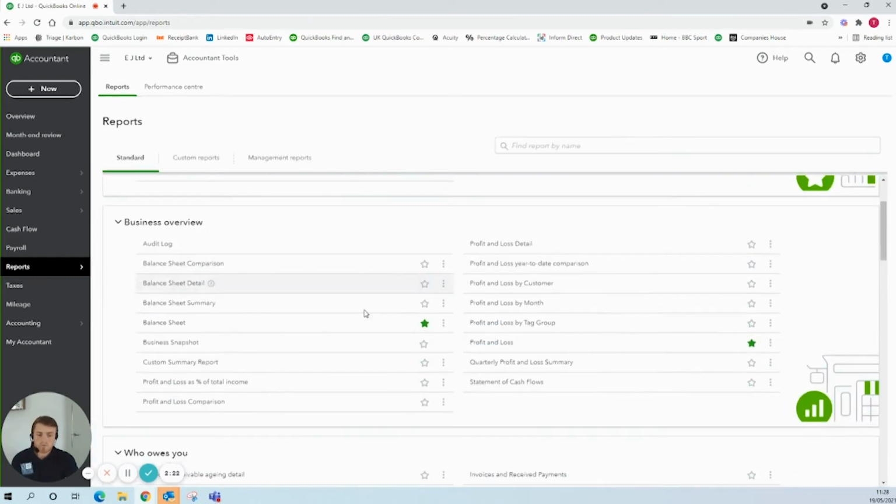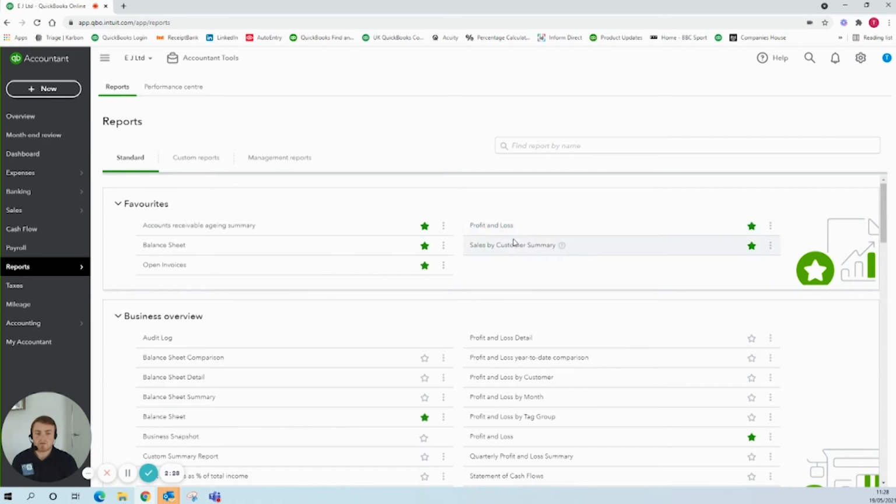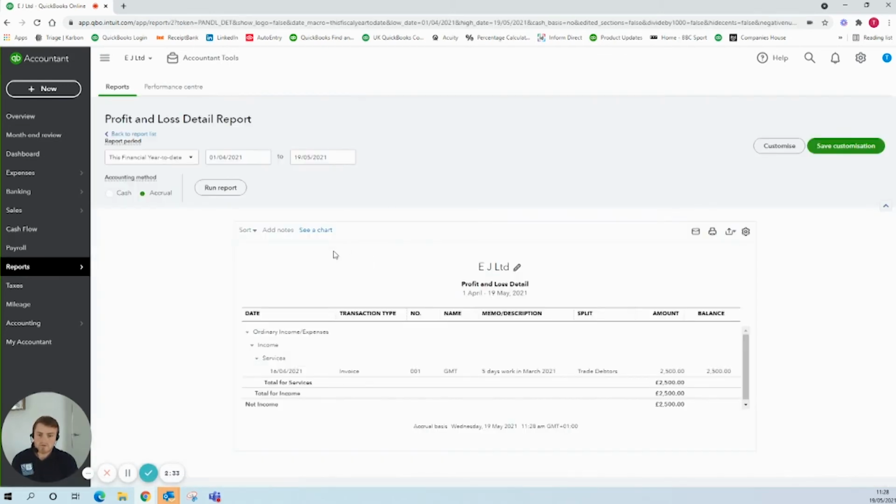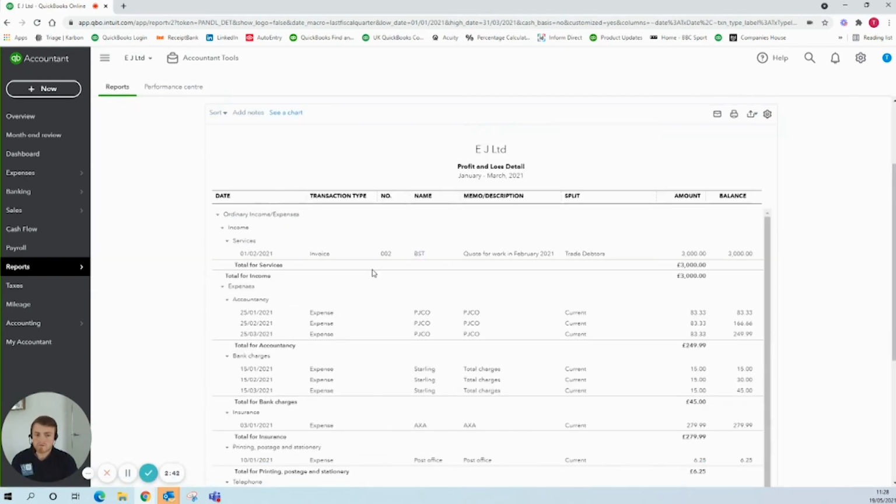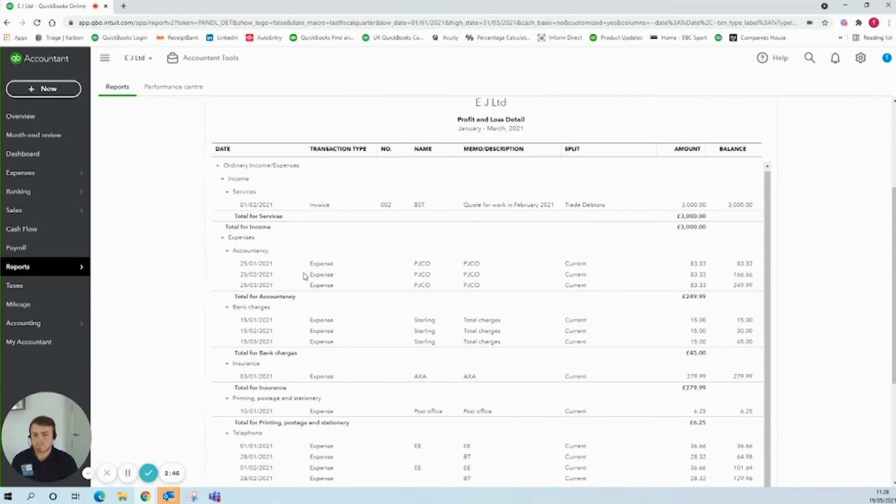But once you're in this reports section, like I was saying, it's really customizable. So if you find something that you like but think you could really do with it being a bit more custom to your company, then that's absolutely fine. If I take a look at this profit and loss detail report, and again, if I run it for the last financial quarter, this is going to show me a much more detailed breakdown of my income versus my expenses for the period. And it's going to show each individual transaction within these categories that we've got.